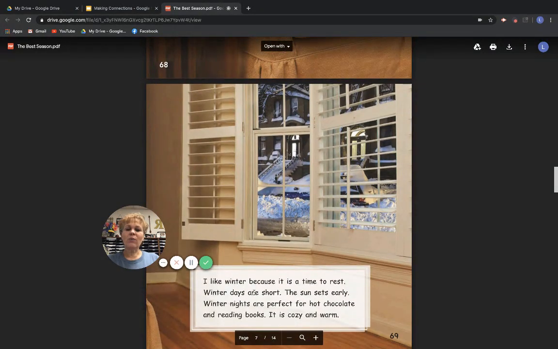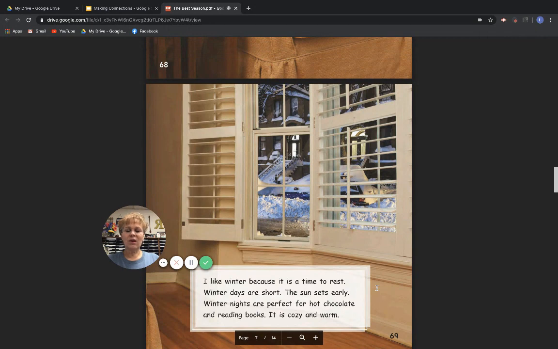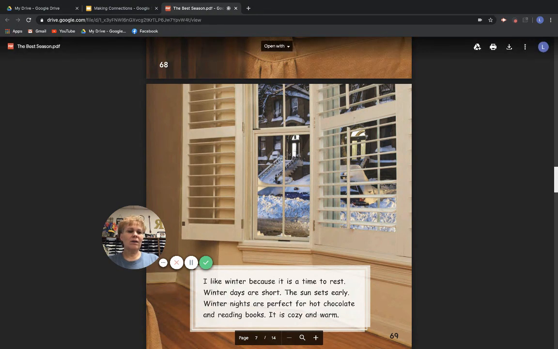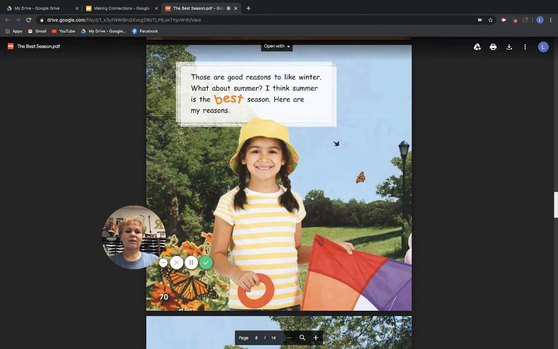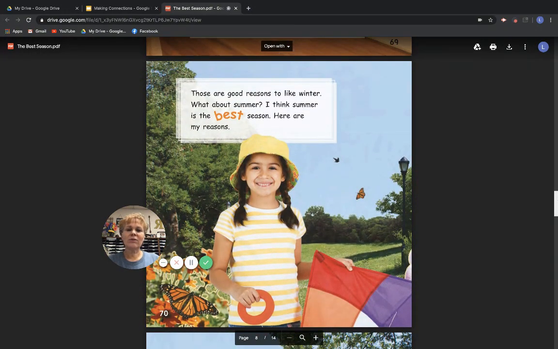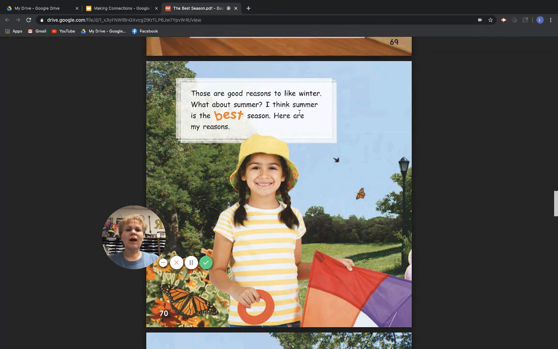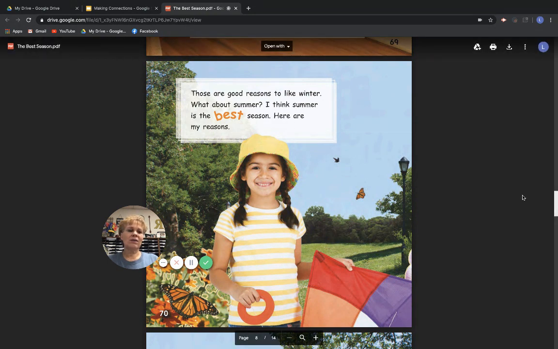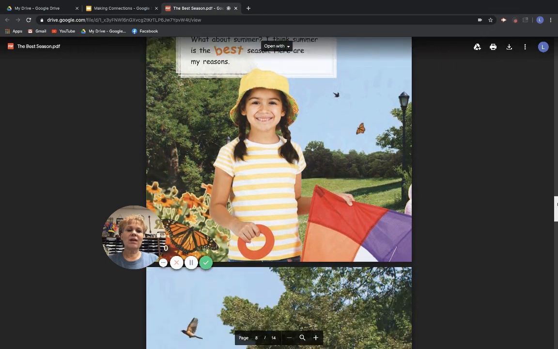Let's see. I like winter because it is a time to rest. Winter days are short. The sun sets early. Winter nights are perfect for hot chocolate and reading books. It is cozy and warm. Oh, now look at this. Now it's going to tell us about something else. Those are good reasons to like winter. What about summer? I think summer is the best season. Here are my reasons. So she has an opinion about another one, doesn't she?